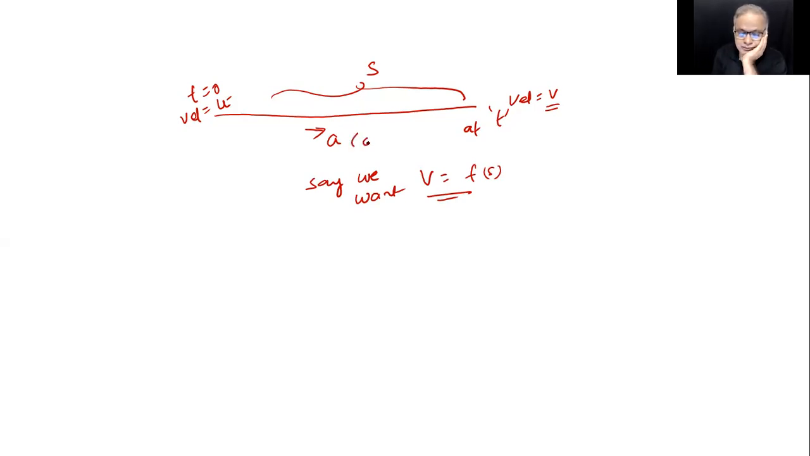A is constant. It doesn't change with time. And motion is in a straight line.